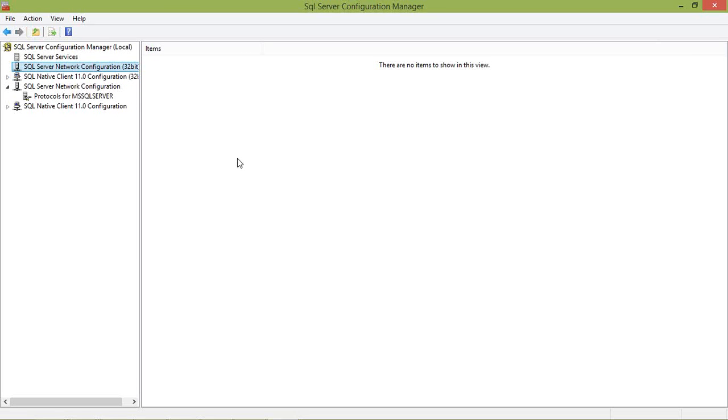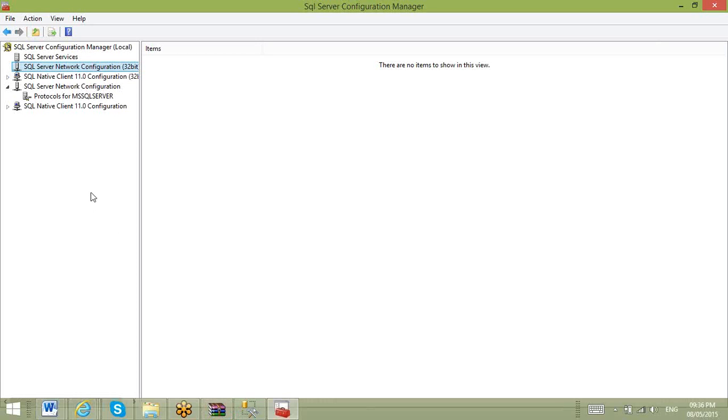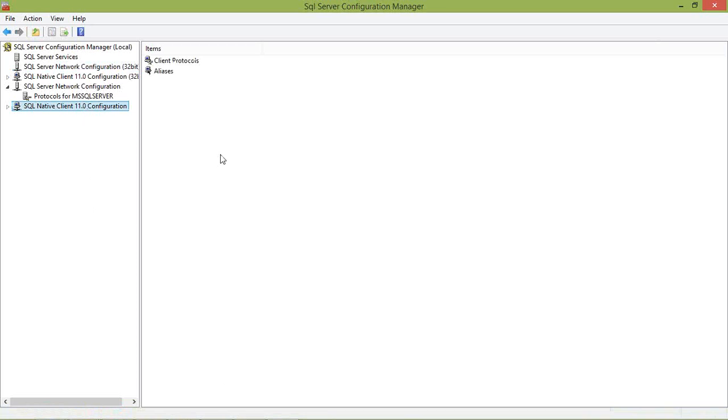Okay. Yeah. Go to SQL native client 11.0 configuration, at the bottom. Can you click on the client protocols? Everything is enabled for it. Also take aliases. It is enabled. Sorry, everything is enabled. No problem with the aliases. Okay. No items in that. So this is configured perfectly actually.